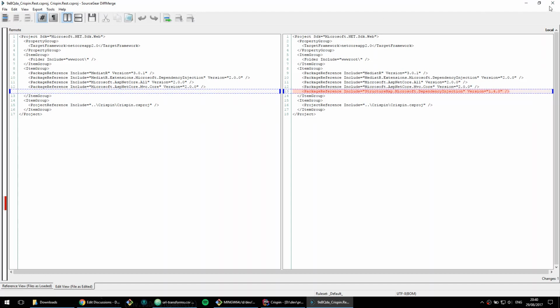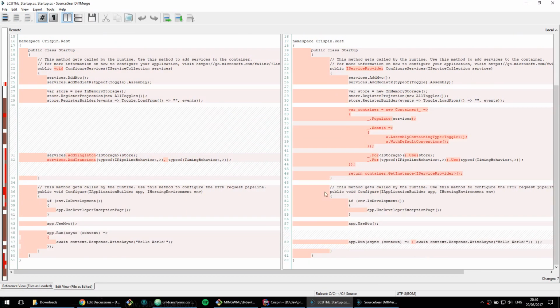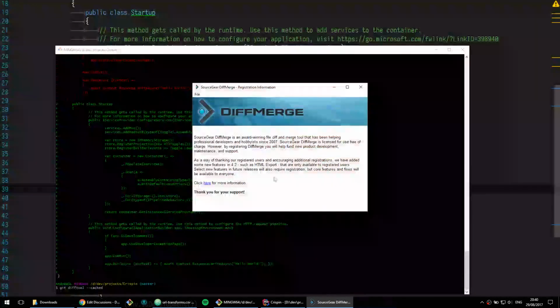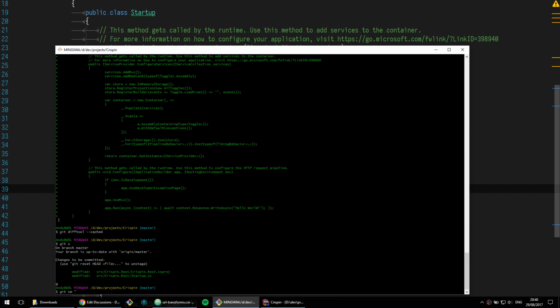That's a package reference. And now we can actually see what the changes are. Apparently an extra bracket has moved. Okay, that was formatting the document. Right, that's fine. Right, so git cm rest replace inbuilt IOC with StructureMap.